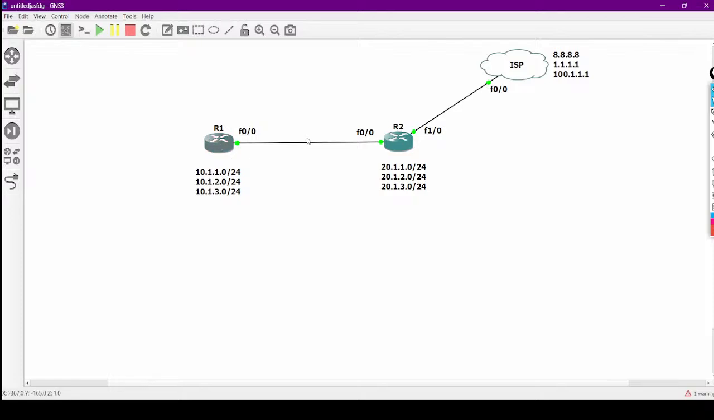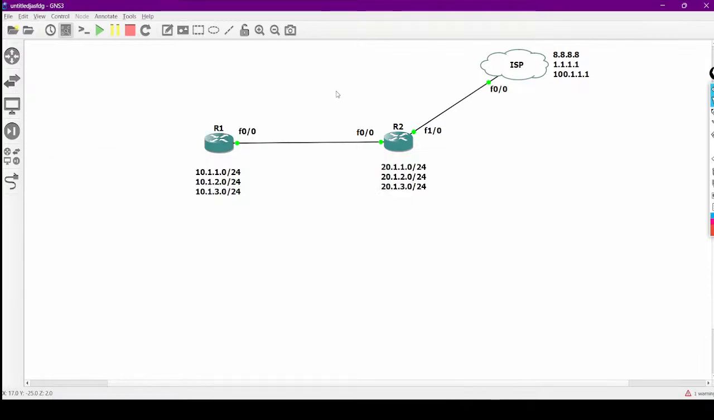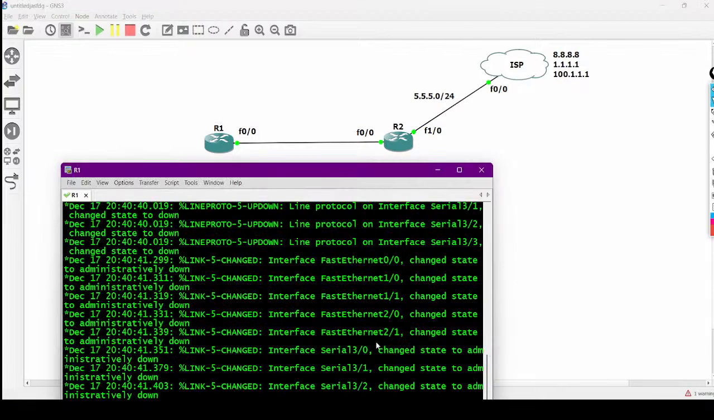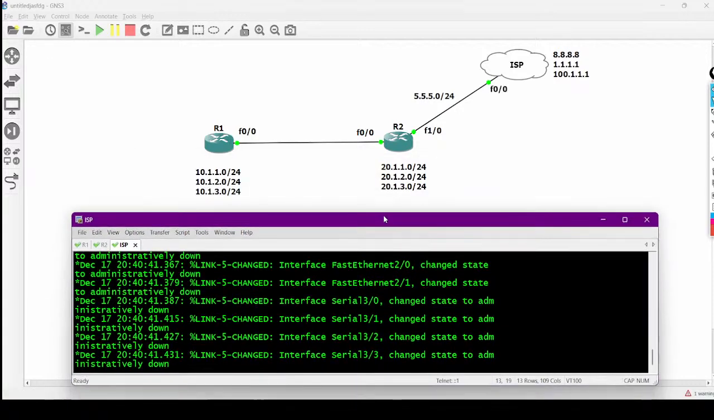Between router 1 and router 2 I will use the 12 network, and between router 2 and the ISP I can use any public network, let's say 5.5.5.4. Any public subnet, I have to purchase it. For the configuration I am going to use Notepad.